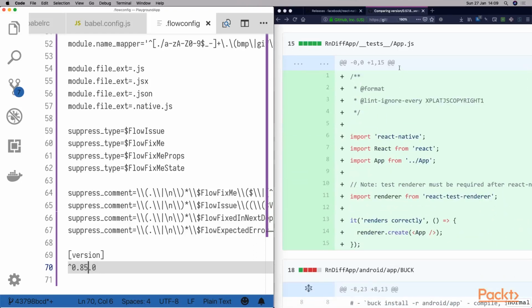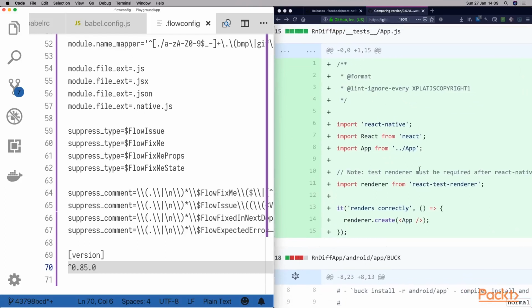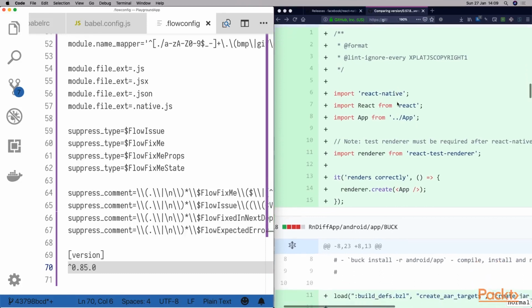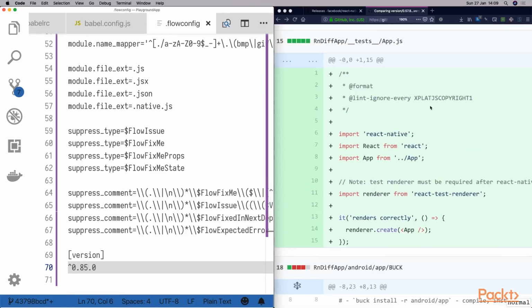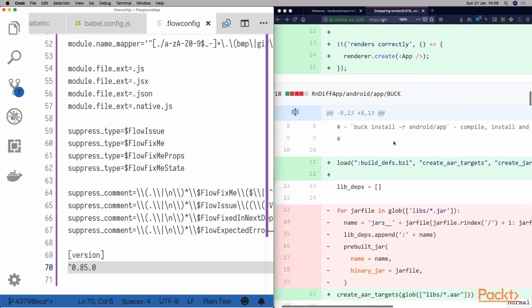Next we see that there's a new file, tests/app.js, and it has a test for rendering. This one, if we don't have some tests, we can go ahead and add this, but in our case, let's assume that we have our own tests and we don't care about this specific one. So let's go ahead and skip that one.